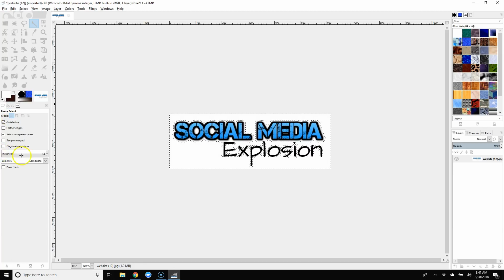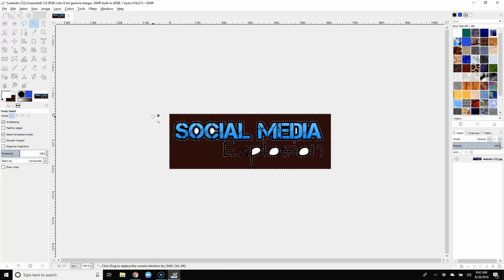So there's an area right here called threshold. And I can increase the threshold so that it chooses more white. So once I increase the threshold, I click it again, and you can see now that it's way closer to the lettering. So I'm going to increase the threshold a little bit more, and then click it again. And now it's very, very close. I think that's probably going to be pretty good. So once I get it so it's looking very close to the lettering, and it's not going to leave any white, all I do is hit the delete button.